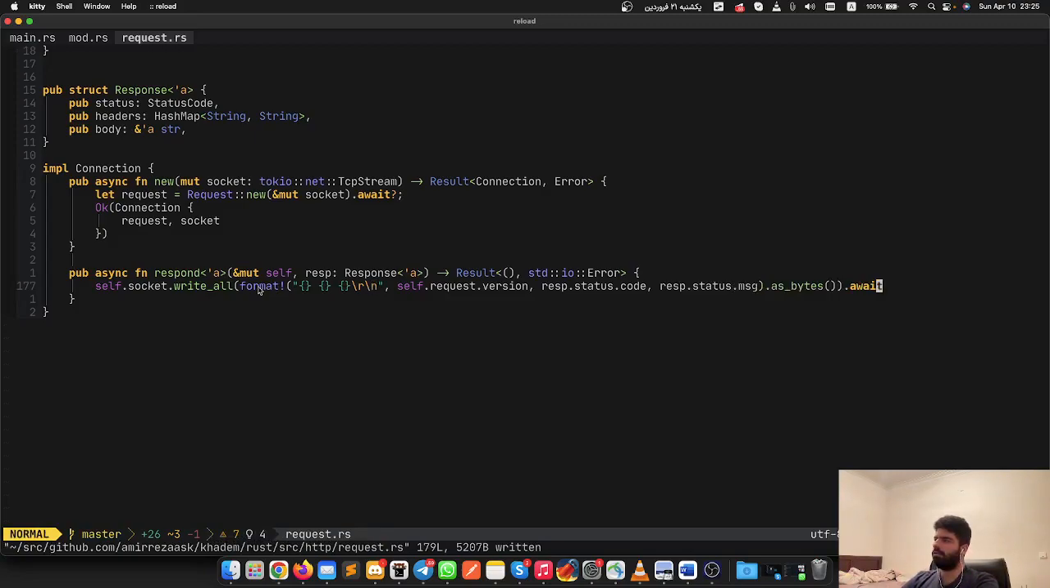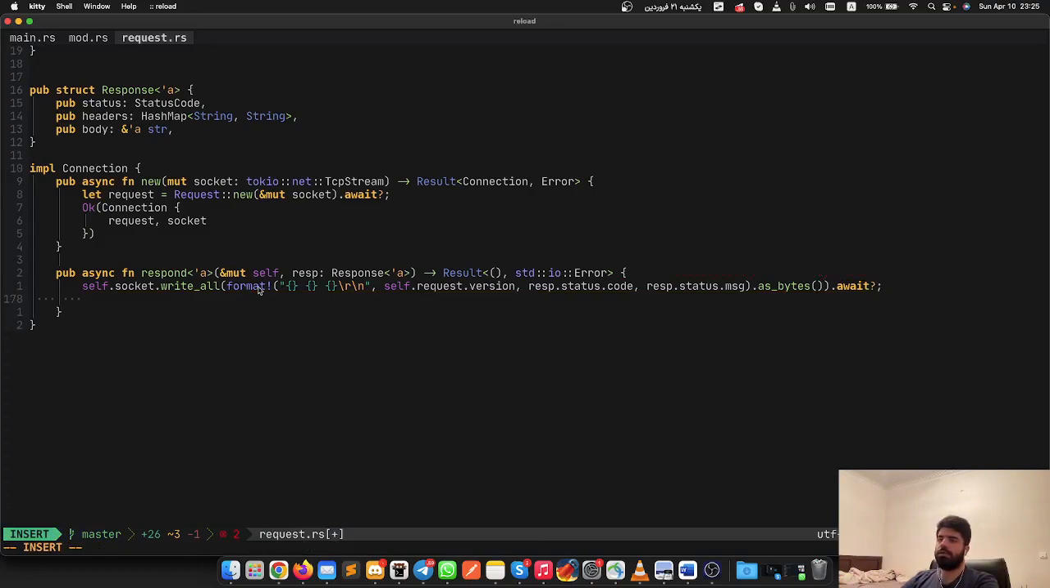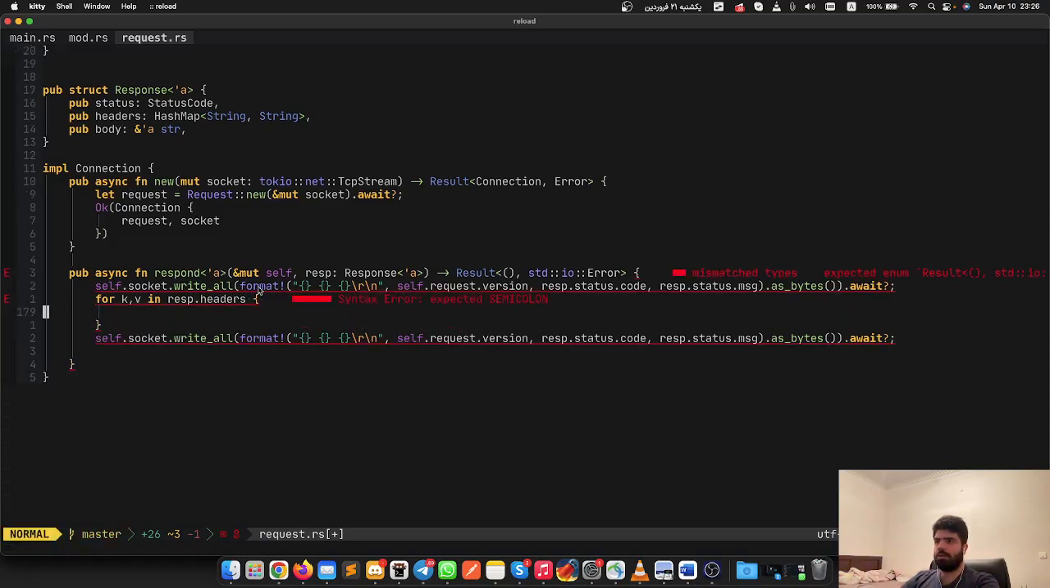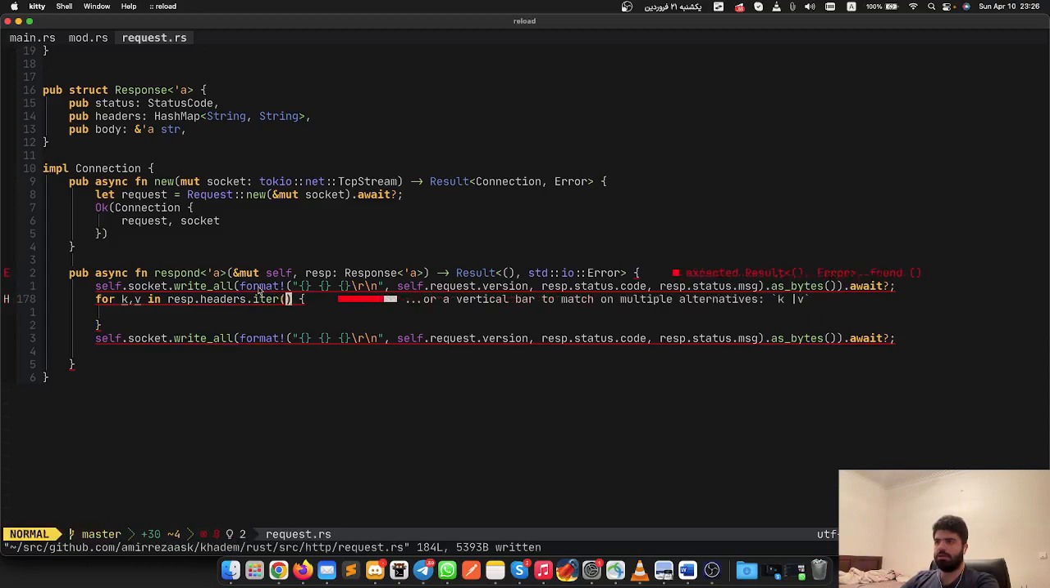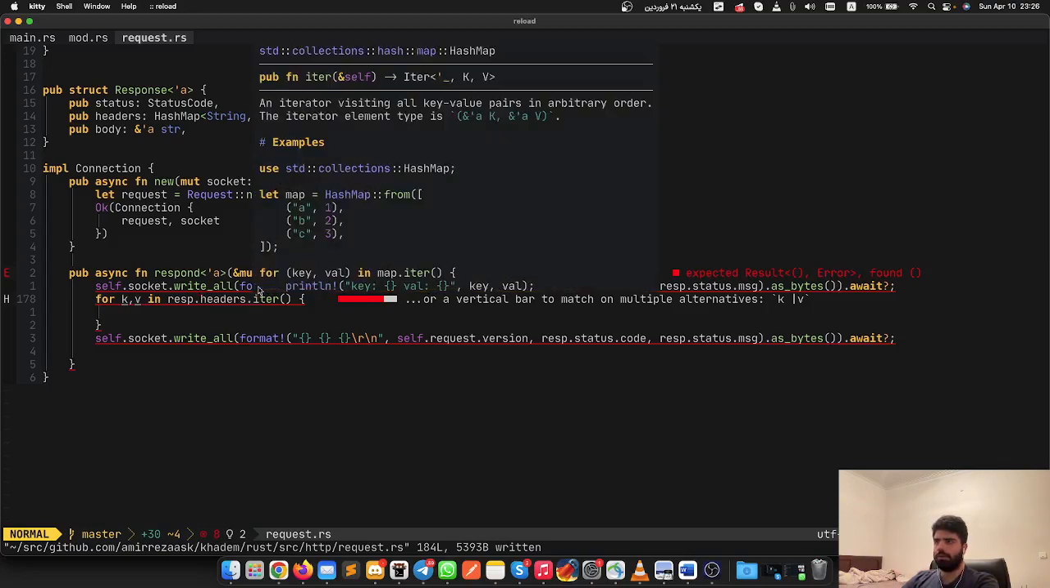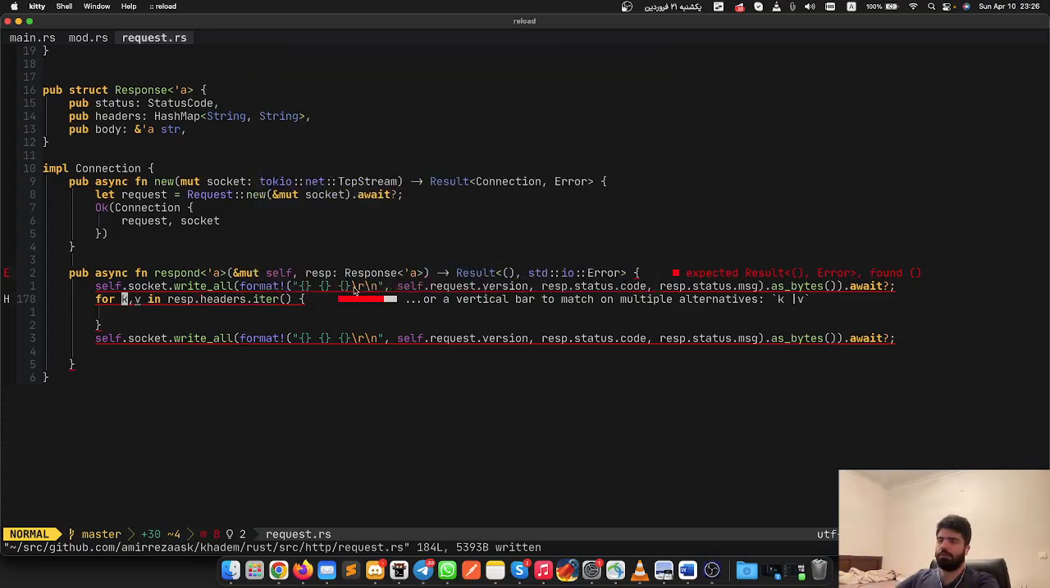Then I do the same. But I will say for key value in self.request, not request, sorry, response.headers dot iter. Iterator. We need a tool.